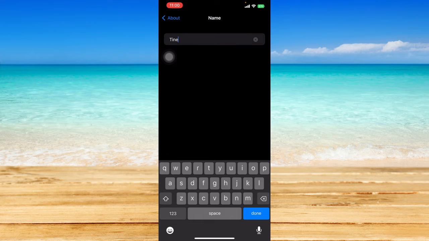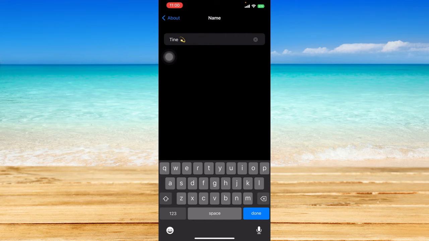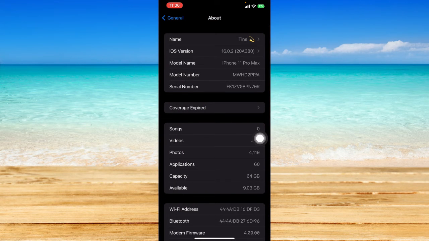So I'm just gonna add a little emoji to change it up like that, and just click Done on your keyboard right here at the bottom right part of the screen, and that should be reflected as your name in the About section of your iPhone.